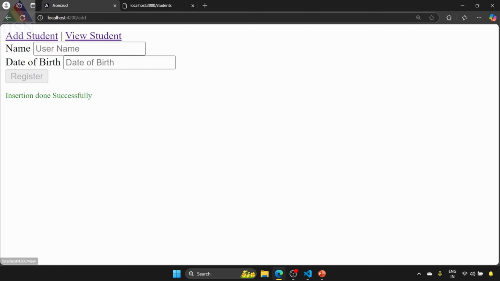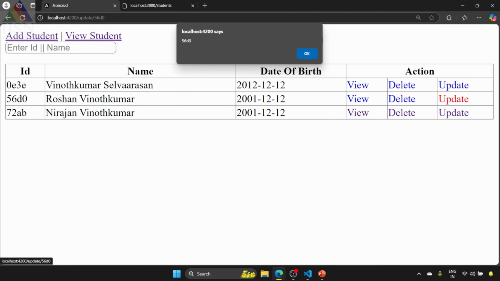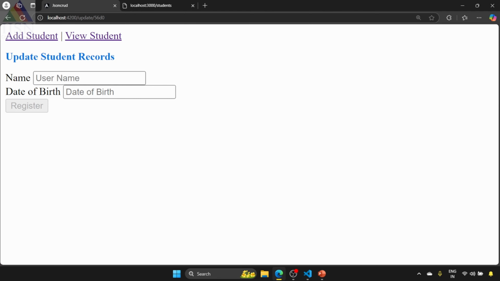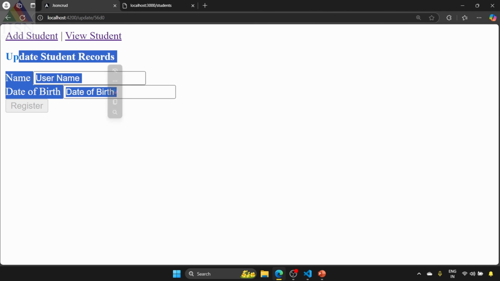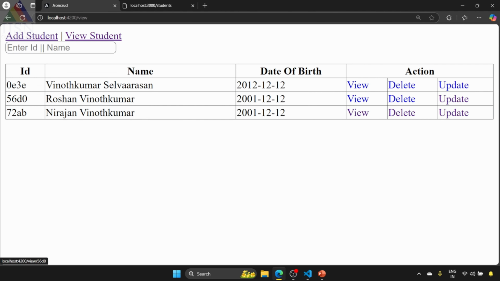And click register. Okay, so here I'm moving to this view component. Here, when I click the Roshan, it is going to display this ID in the alert box. Then it is navigating to this update students record component. Here what we need to do is display the information in the text boxes, the particular student's record.